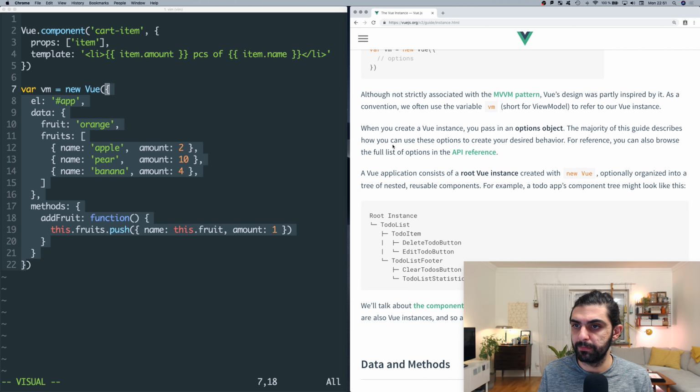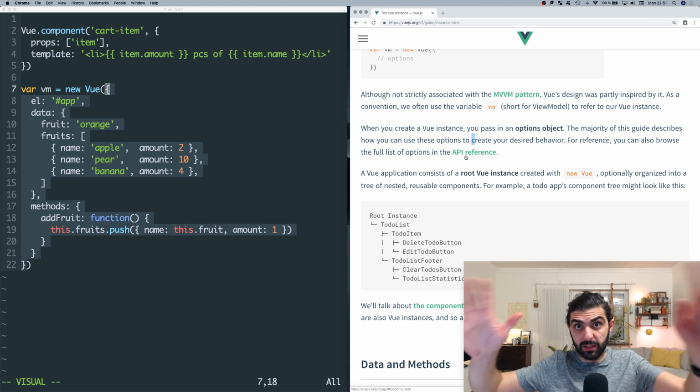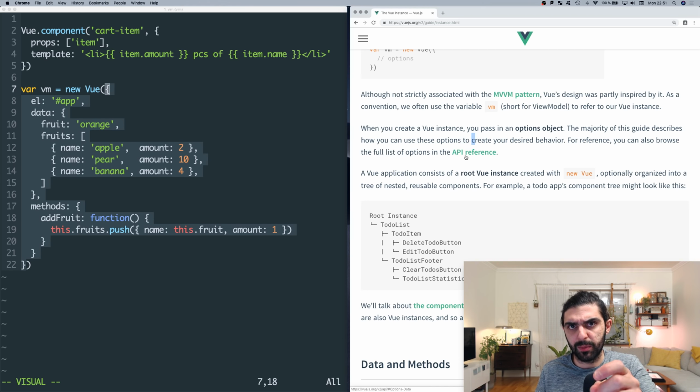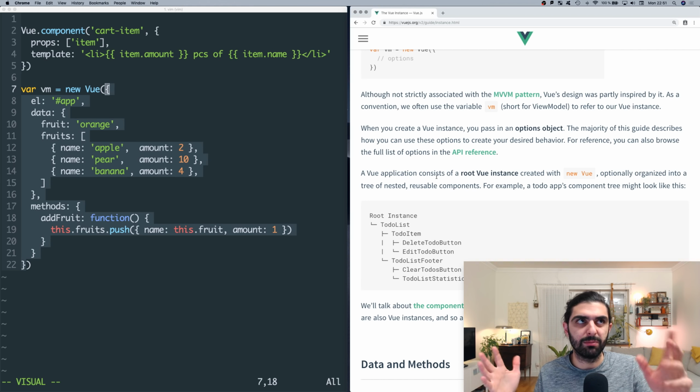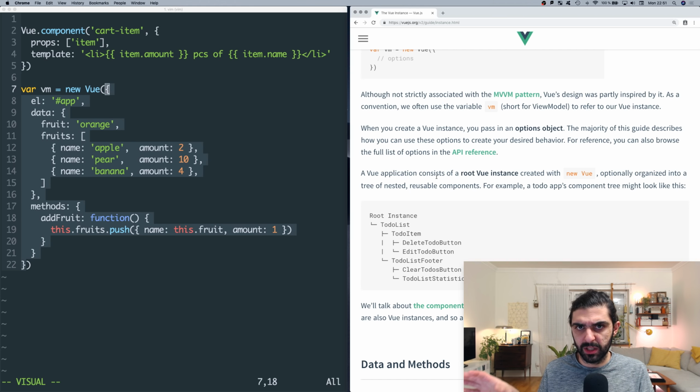And the majority of this guide describes how you can use these options to create your desired behavior. Of course, you can also read the API reference to know everything, which is important to remember. What we are reading now is the documentation, but it's a guide, it's not the API reference. So whenever you're Googling for stuff, make sure that you also look into the API reference if you're wondering about some particular thing. It's very useful to read up on specific things.